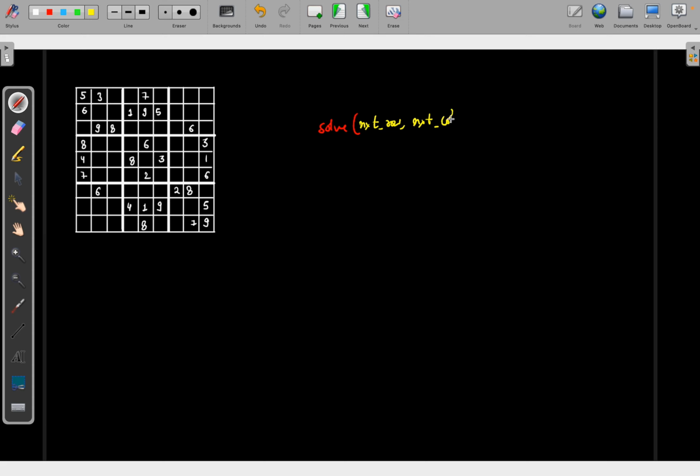What will be the next row and next column? Suppose 5 is there, so I need to call the next row and next column. If 3 is there, I also need to call the next row and next column. Here the row will be the same but the column will change. There will also be a board. So when do I need to call, and how will I call it? If there is a number, you will simply call the next row and next column, but how will you change them?